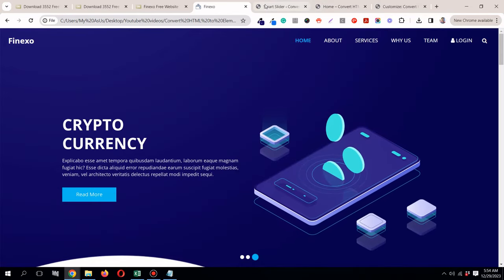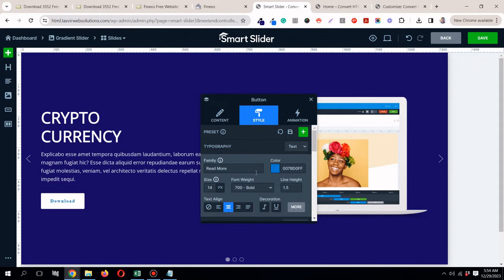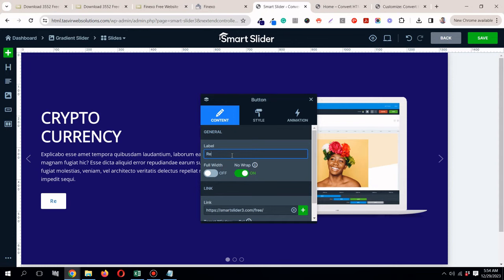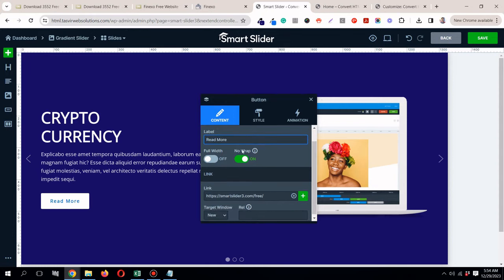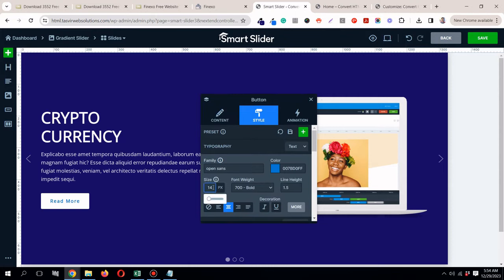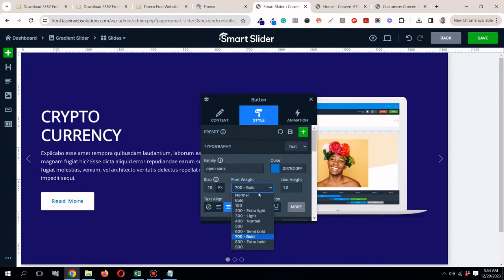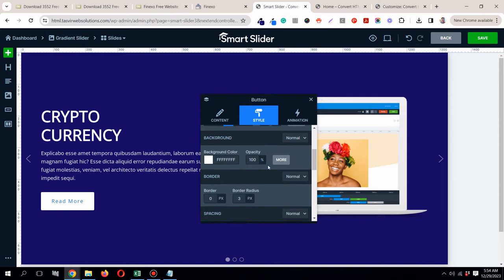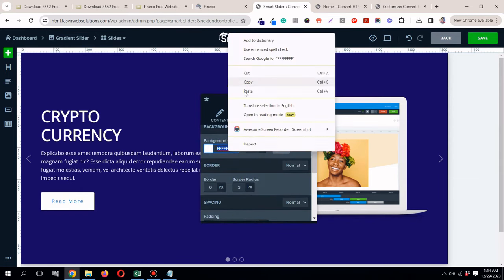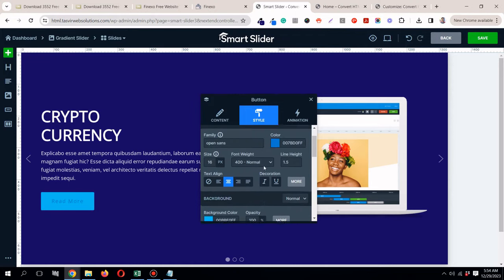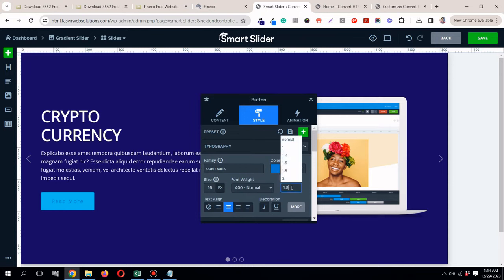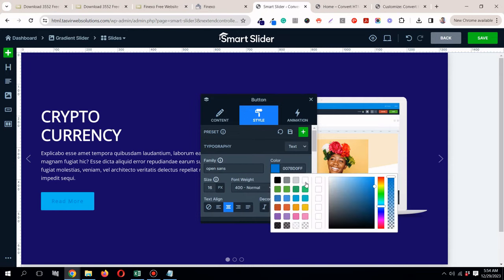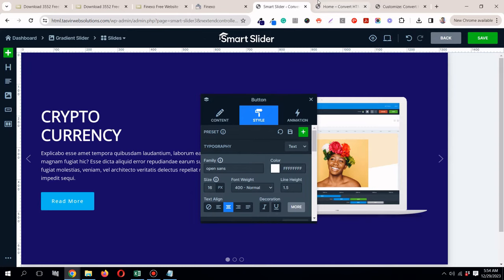Let's copy this. Okay, it should read more. The font family should be Open Sans, and the content should be read more. And the styling, the font size should be 16 and shouldn't be bold, should be regular. And the background color should be this blue, and the font color should be white.